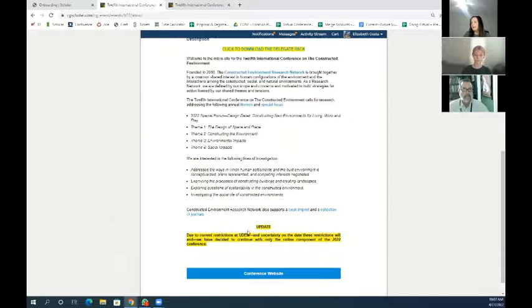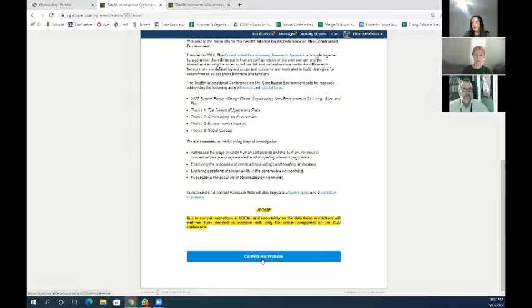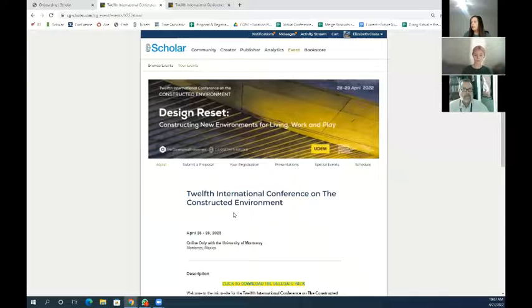And then we always have the COVID update on here, and then you can also get to the conference website from here as well. Moving on, if you had a proposal, you'd be able to manage your proposal here, and then you can also view your registration here as well. And then another link, special events, presentations, and schedule.